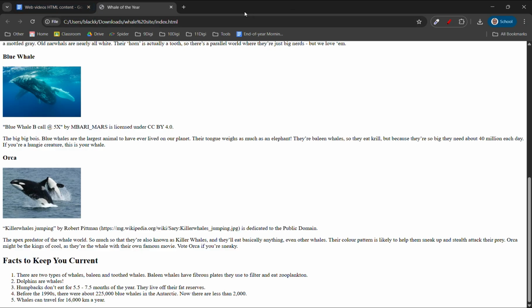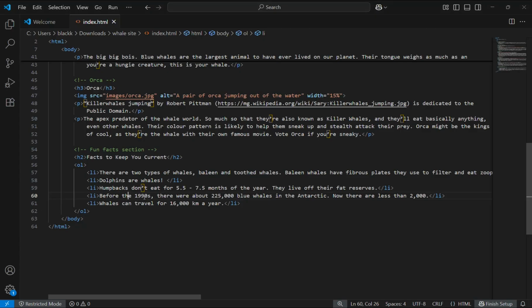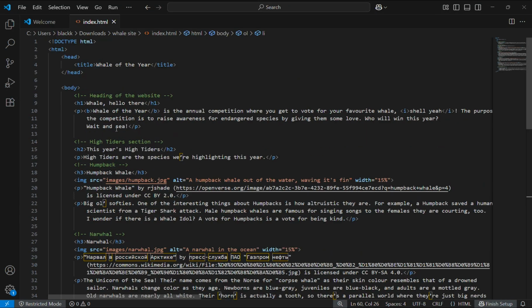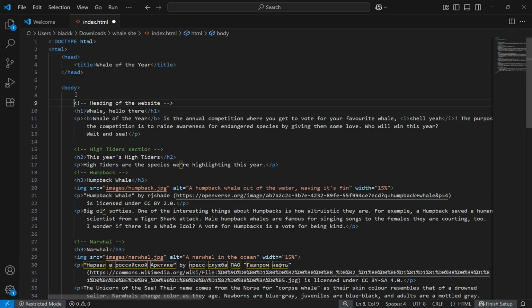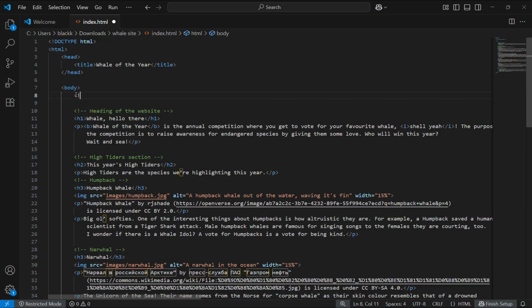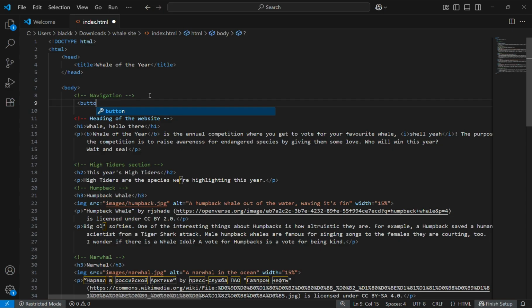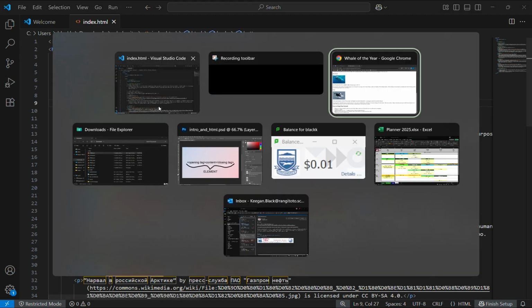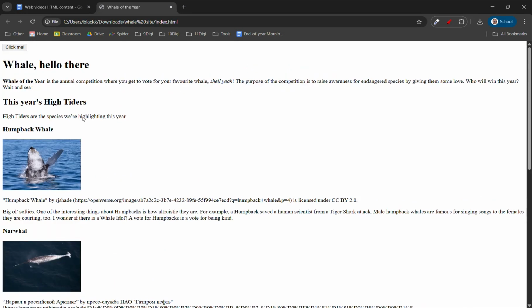What else can we add to our site? Well, I want to add a button, and I'm going to do that up the top because I want to have some sort of navigation later that sends me to other pages. So that's what navigation is. It's a section where you have links to other pages. So I'm going to make myself a nice little button with the button tag. That button is just going to say click me for now, and I'm going to hit save. And when I go back to my web page now, hit refresh, at the top here, I have a button. It says click me, and I can click it.